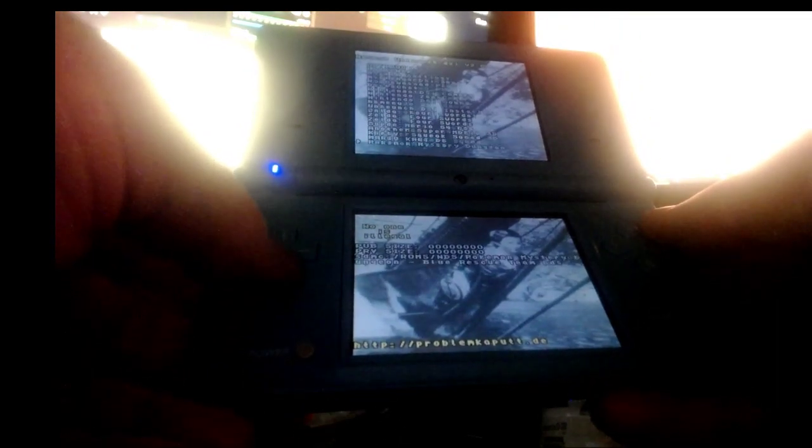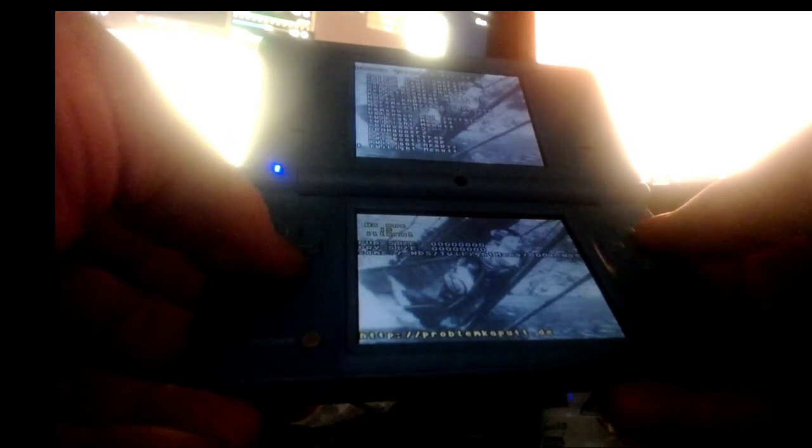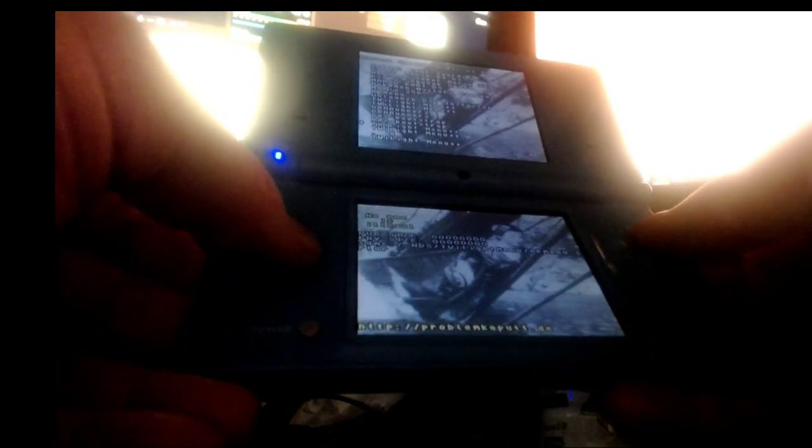Next thing you want to do is click the Twilight menu, the one that's in the root. I think any of these just work, honestly. So you just click the first Twilight you see, and that's it.